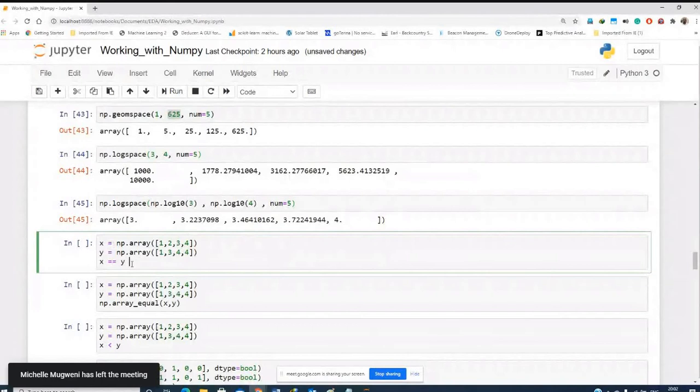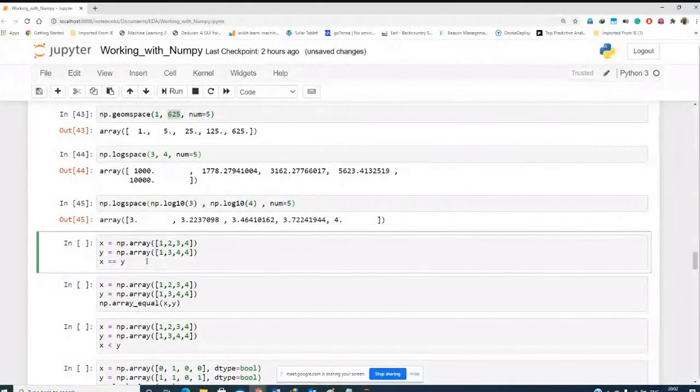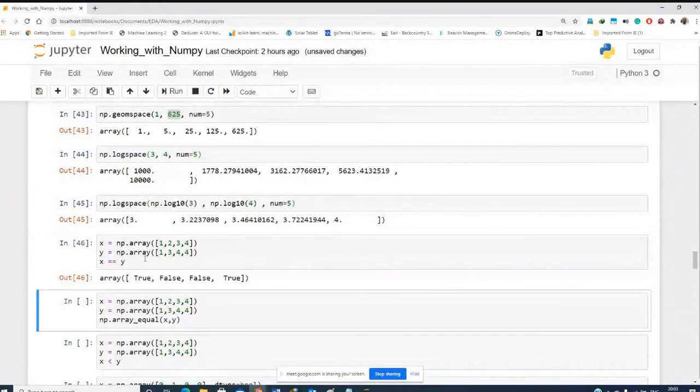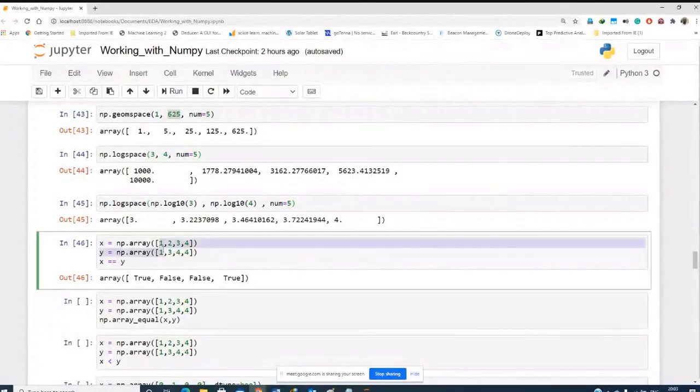Then what you can also do, if you want to compare two arrays to find out if they're equal, is use double equal. So if x is equal to 1, 2, 3, 4 and y is equal to 1, 3, 4, 4, and I say x equal y, then for each element it should say true for this, false for this, false for that, and true for that. So it will compare every element within the array with its corresponding element within the other array.